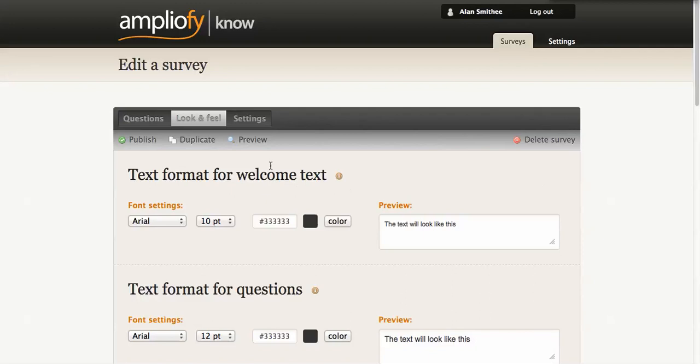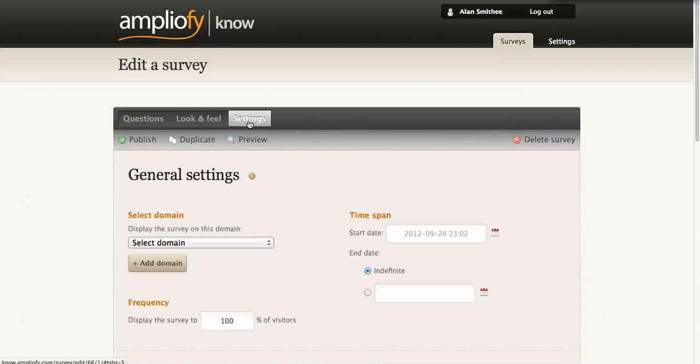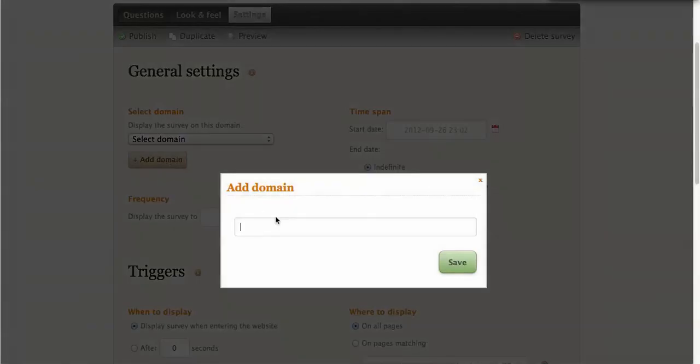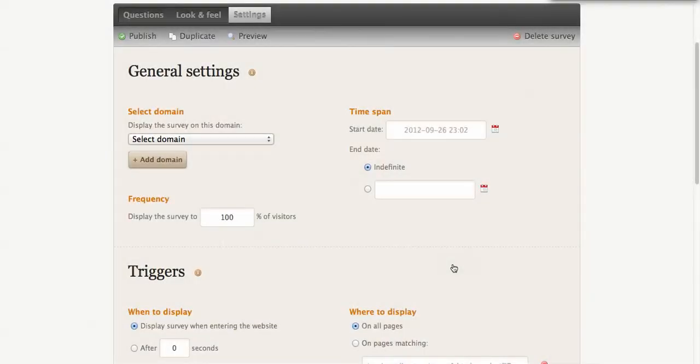Lastly, what you have for surveys is the Settings tab. In Settings, you have to select the domain where the survey can be shown. If you have created domains before, you can select them from a list. If not, you click Add Domain. And you add the domain name that you want the survey to be able to be displayed on. Once I saved it, it's selectable in the list.